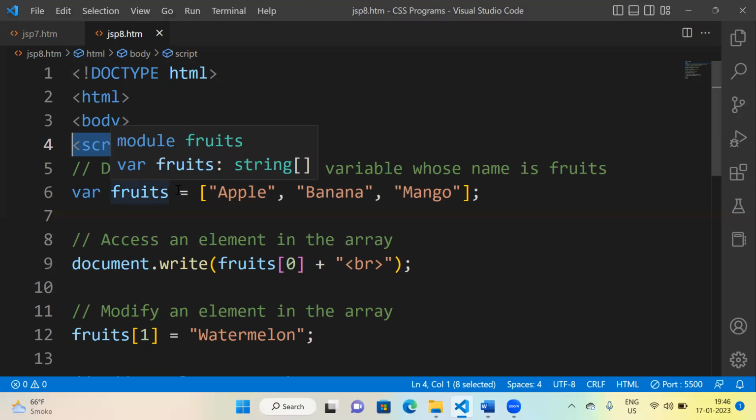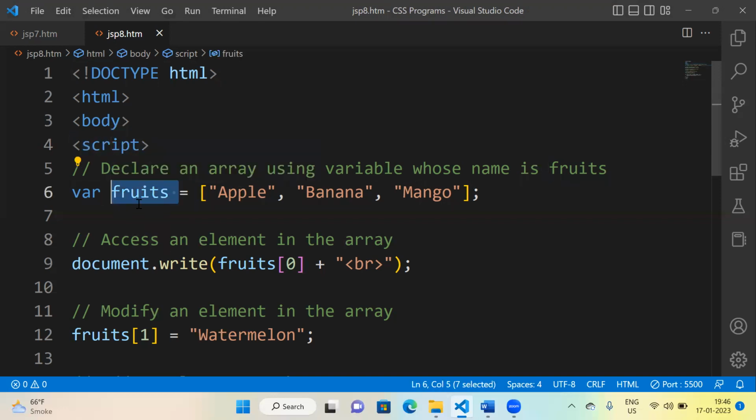Here you can see that we are declaring an array. Right now this array is having three elements. The name of this array is fruits, and this fruits is nothing but a kind of variable. How do we know it? Because before it we have written var. It simply means that we are creating a variable. So the name of this variable is fruits, and this is an array variable.